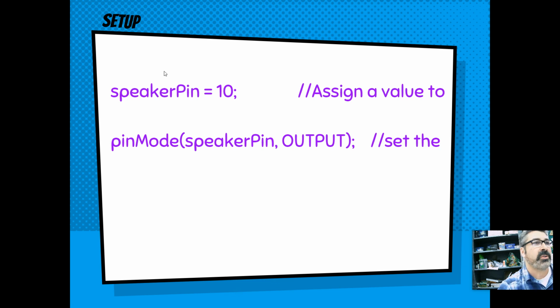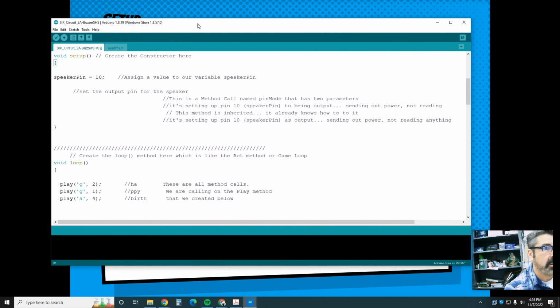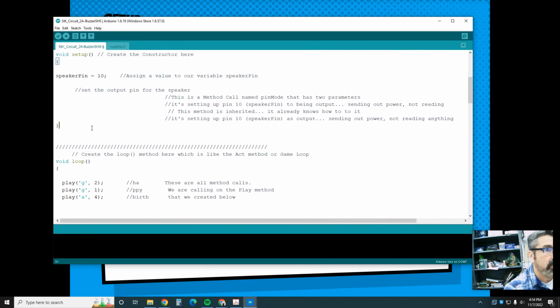Okay, so in our setup, we already did our assignment. Now we're going to do pinMode, speakerPin, comma, OUTPUT. So let's type that in, and then we're going to talk about what that means. We're going to click here and type pinMode. Okay, a little something like this.